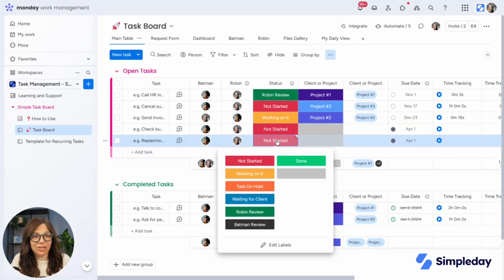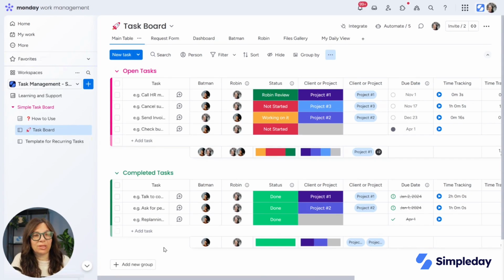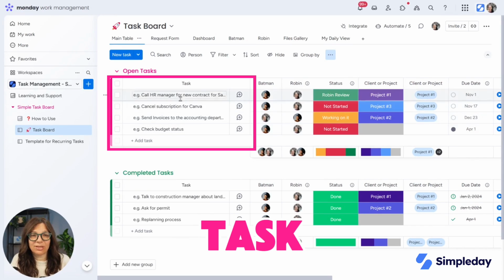There is an automation that when you mark something as done, it is going to push it to the completed tasks. So if you see here, if I mark this as done, it's going to push it to this completed group. Now, the first thing that we have here is the task. So this is actually the thing that needs to be done.